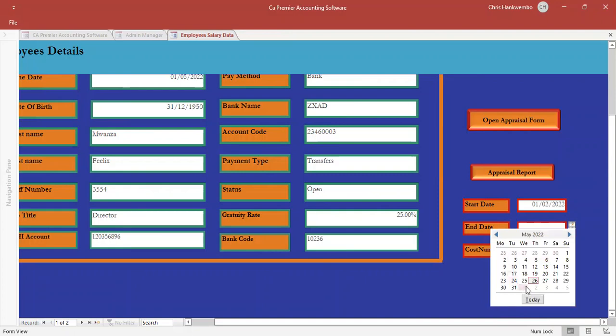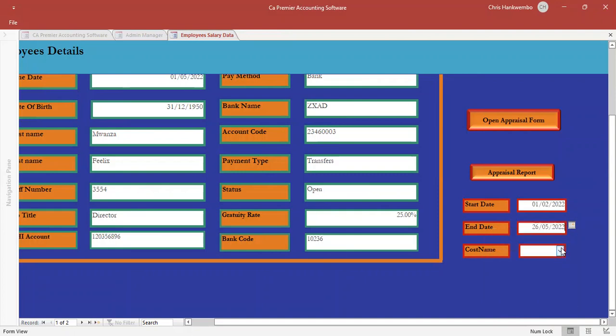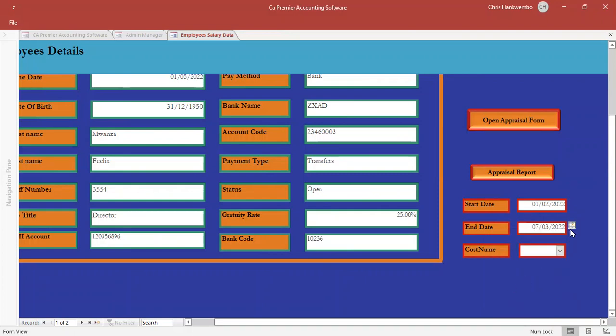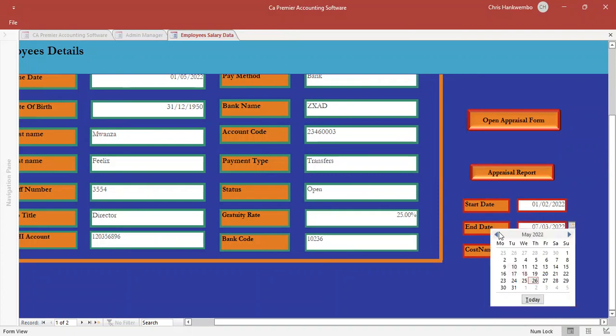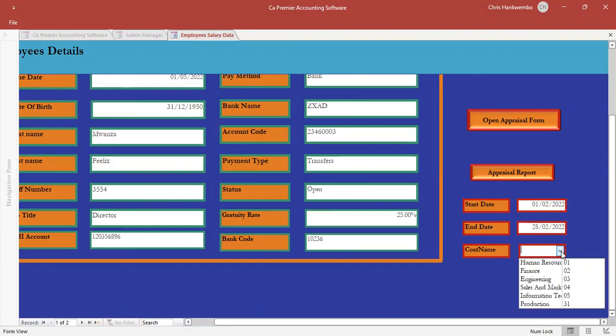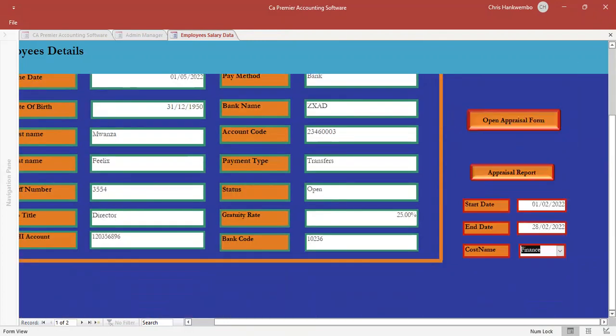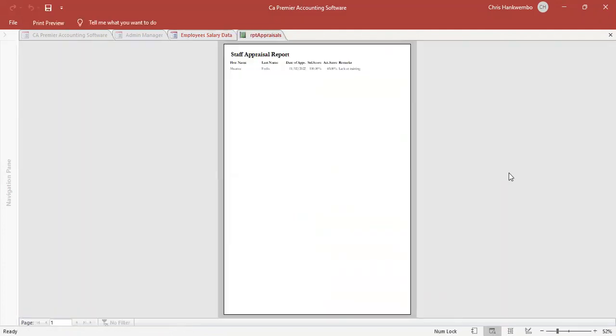Maybe I can even do it like this. No, let me just go specifically to February there. Where is my February? Oh yeah. And then select the department. Now, let's say, oh no, that one is in finance. Or if you are not too sure, you can just scroll up here and check the department is here. So this guy is in finance, so we can check his appraisal report.